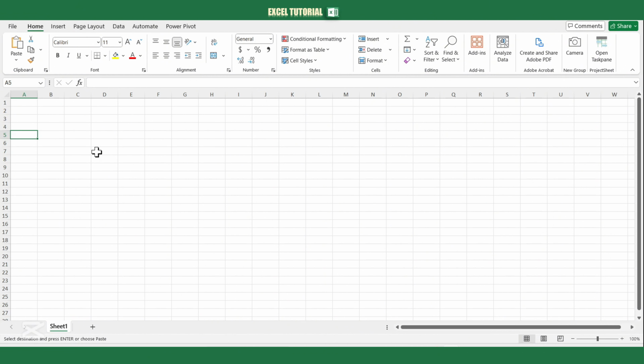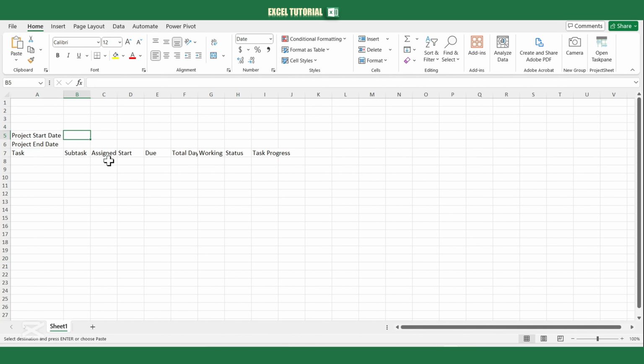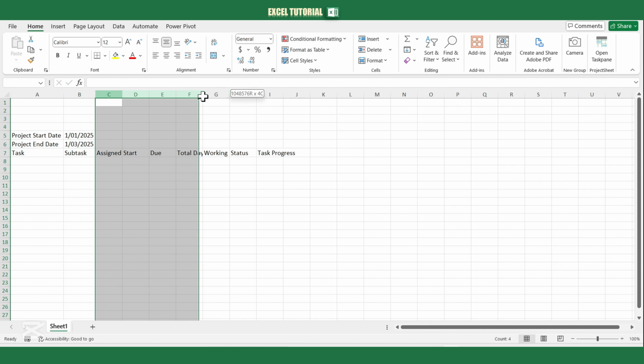Building the headers. To begin, let's create the headers for our Gantt chart. For this tutorial, I've already copied the headers from my original Excel file to save time, and I'll paste them directly into the spreadsheet. Once the headers are in place, we need to determine the start date of our project. Let's set the start date as January 1st, 2025, and for the finish date, we'll go with a 2-month project duration, ending on March 1st, 2025.